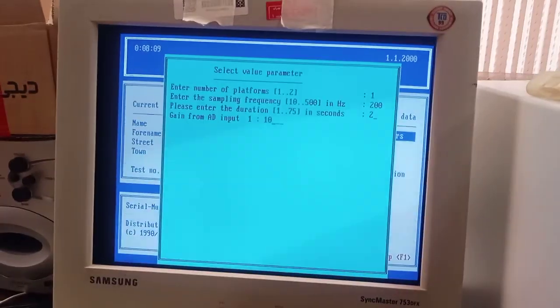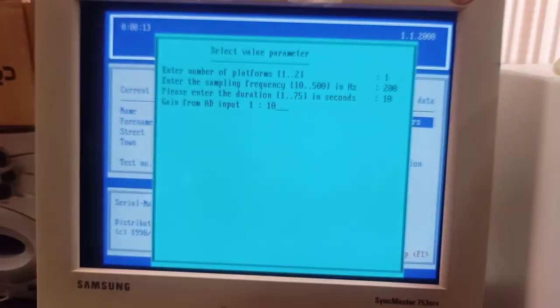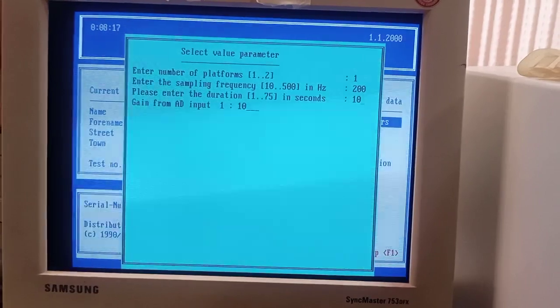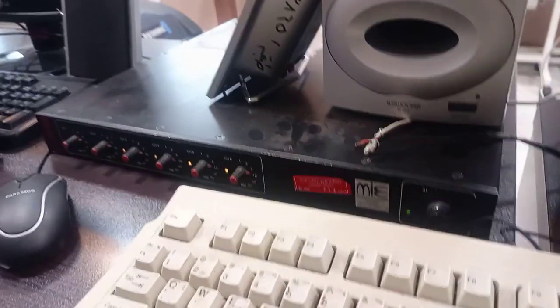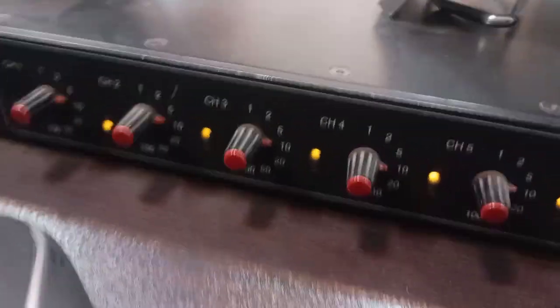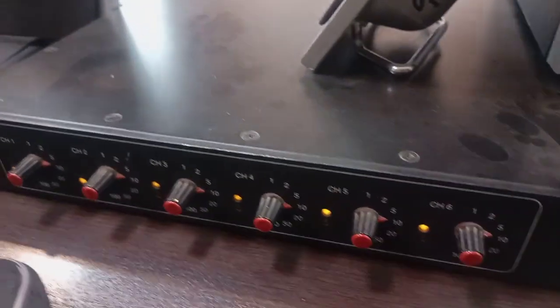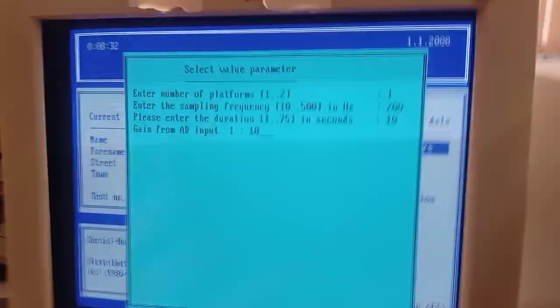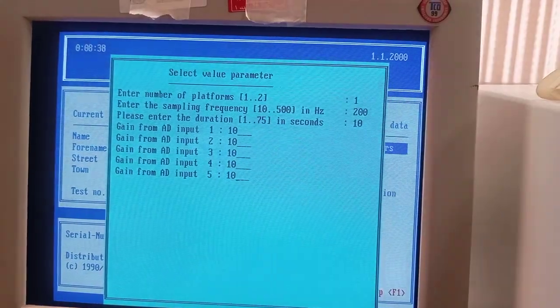This force plate can measure from 1 second to 75 seconds, and gain from A to D input is about 10. Yes, it is set to 10. Here I can show you on the A to D. We've set this to 10 on all the channels, channel 1, 2, 3, 4, 5, and 6. That is a 6 channel A to D preamplifier, and here you can see we just keep on pressing enter, enter, enter.